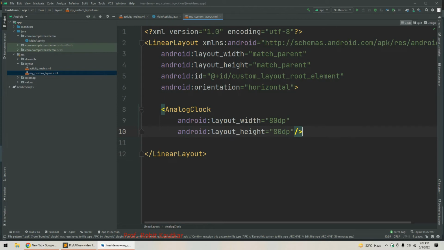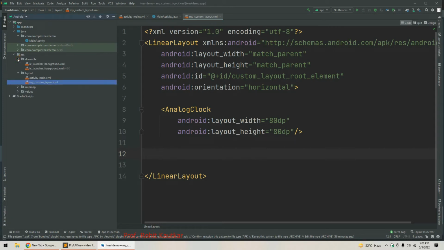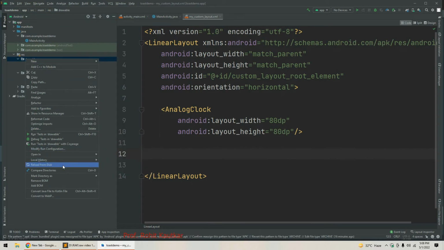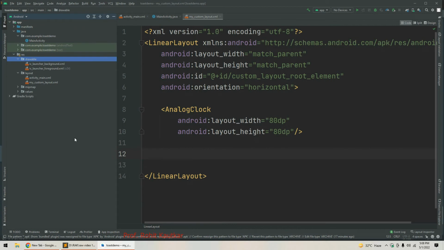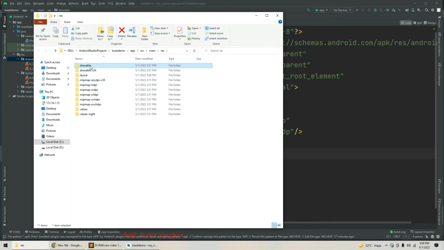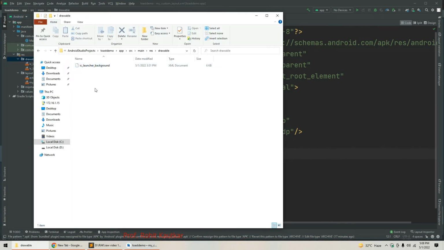Okay, this is the first component we have added. For the second component, I'm going to add one image. Now, for specifying the image, I will open this drawable in Explorer, and here I'm going to copy one image from my desktop.